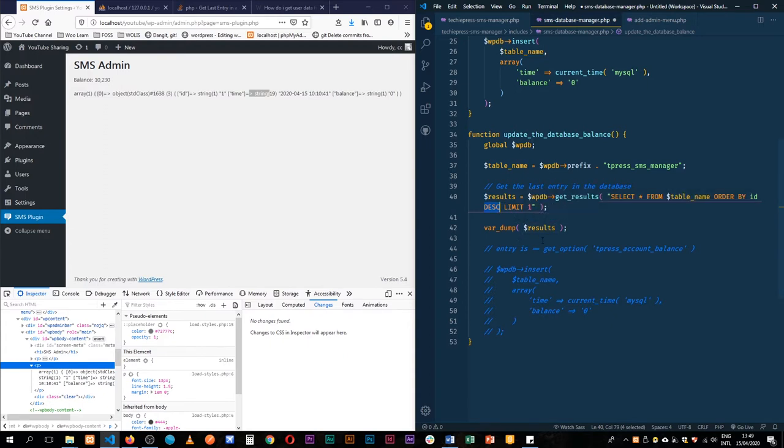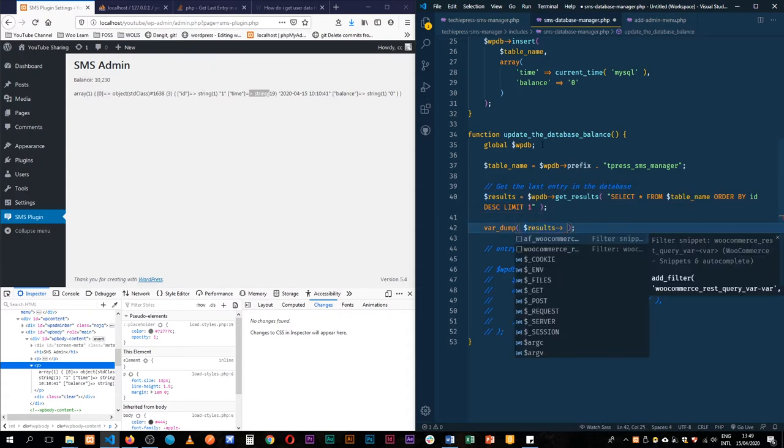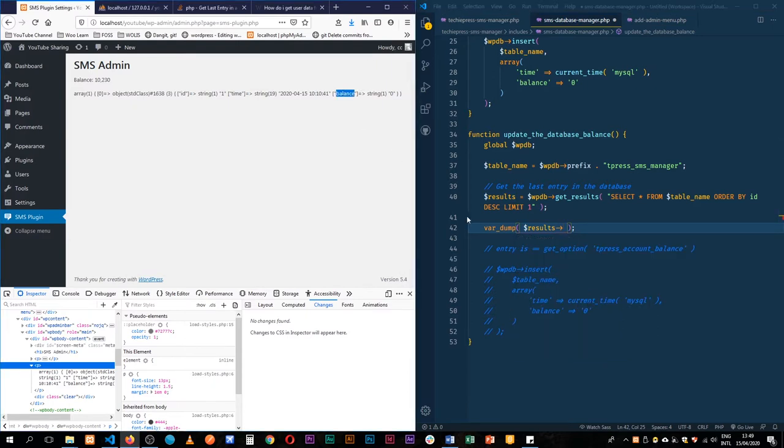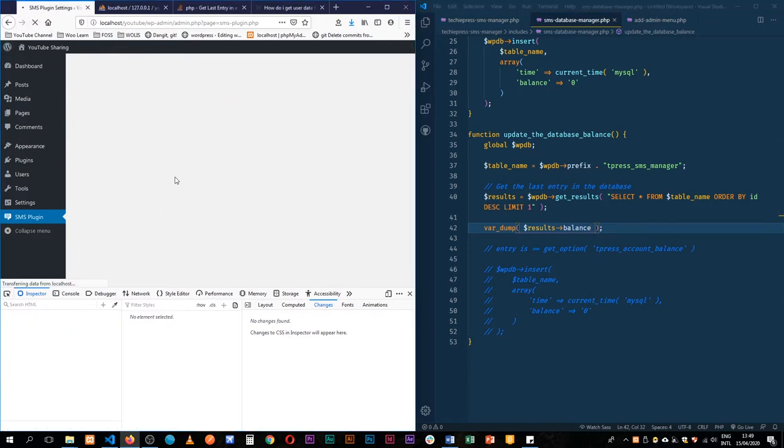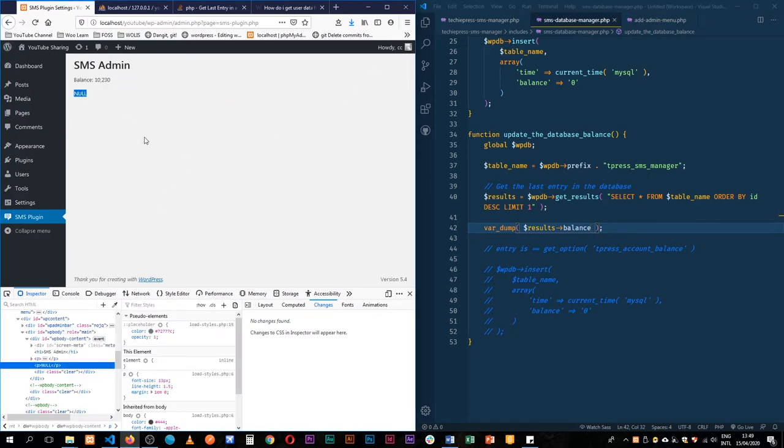So we have our results here. Since we have this as an object, we are going to be looking for the result, and we are looking for the balance here. And the balance is the lowercase b. So we'll save this as this. Let's try to run it. And it's giving us null. So the balance is null.